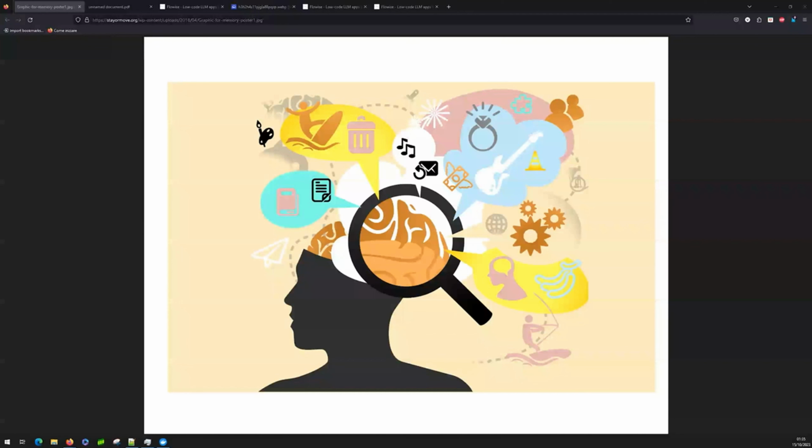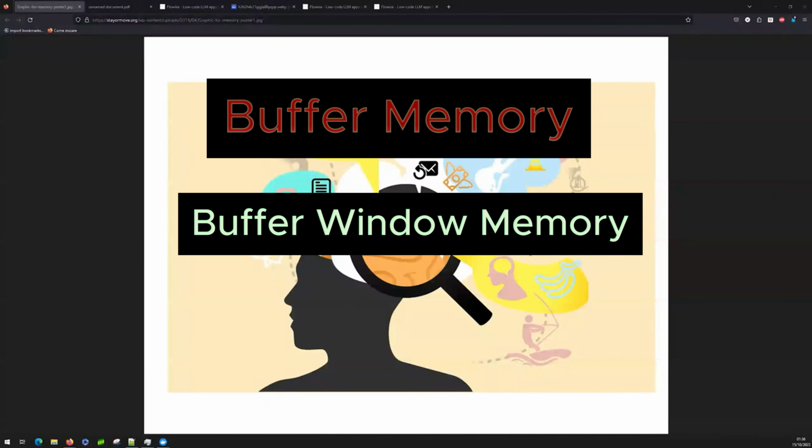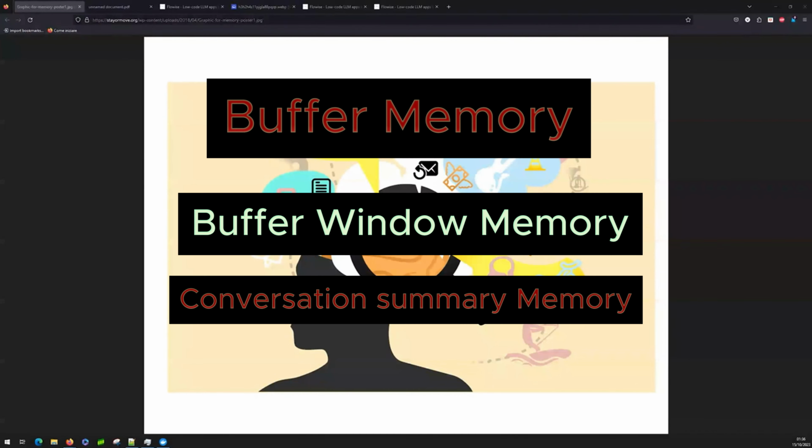In this tutorial, we'll explore how memory functions and its importance in facilitating seamless interactions with language models. We'll cover three main types of memory: buffer memory, buffer window memory, conversation summary memory.